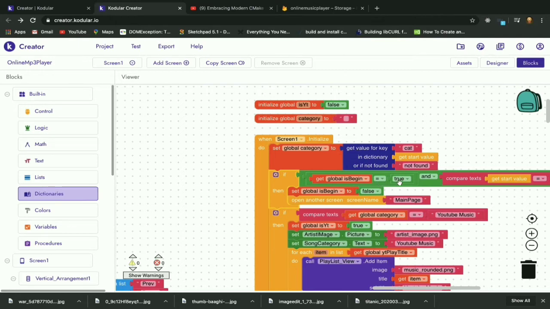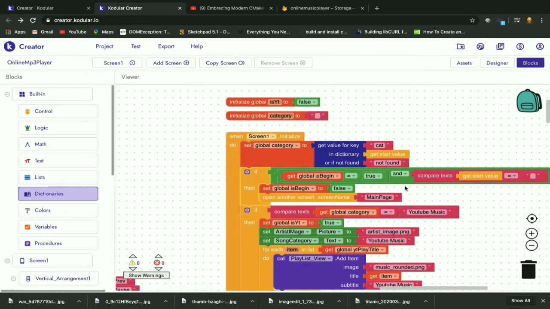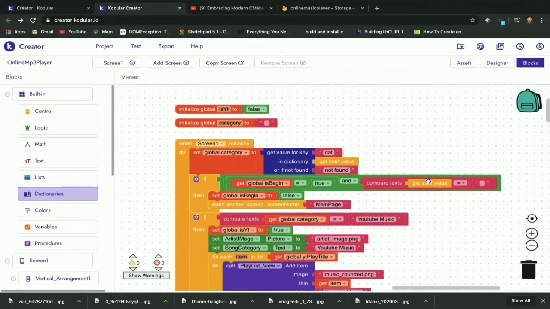So in this case we check if isBegin is true, and if the value is empty. Okay, for the first time the value will always be empty because the user hasn't clicked the category of the song, and that is why it will be empty. So this two-part checking is very important, otherwise your page will always divert to the main page. It will never come here, or you will never see the playlist, and that is the reason this two-part checking is very important. Don't forget this, you need to do this.